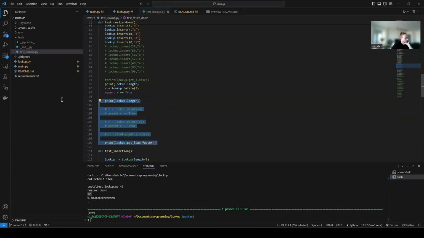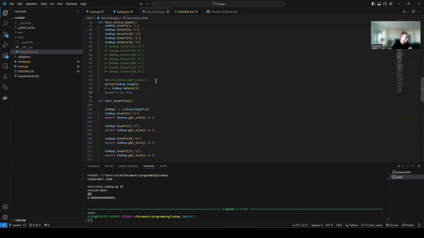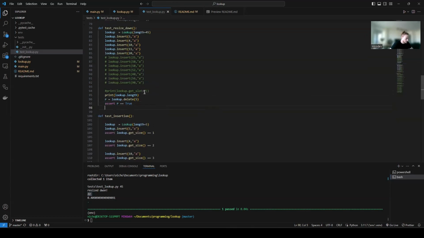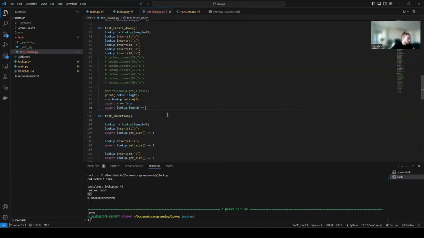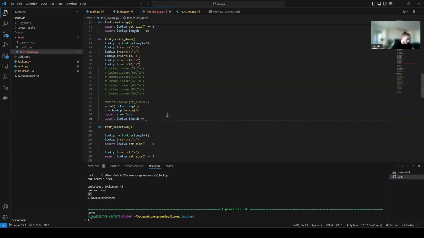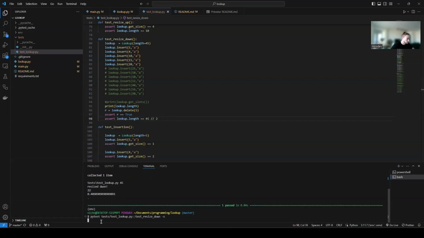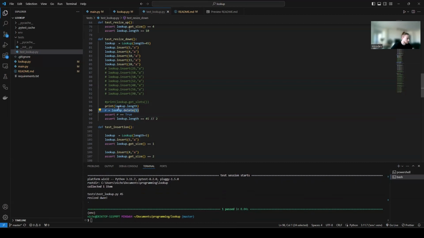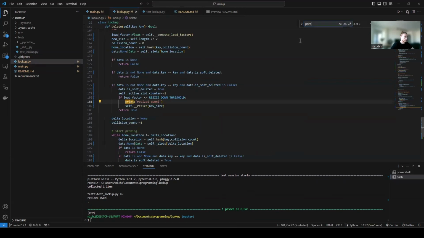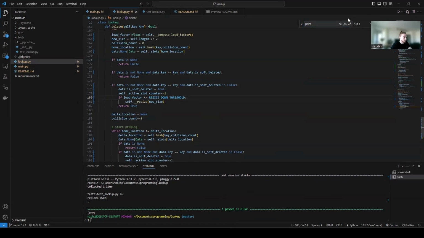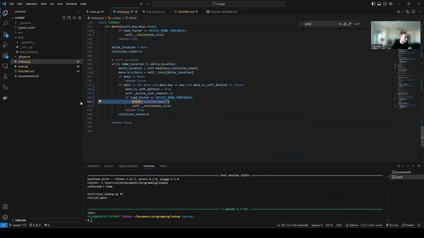So I'm gonna load factor 0.4. I am going to assert. I'm gonna say lookup.length equals 45 divided by 2. So let's run this as well. Okay, fine. So now I'm gonna remove the print statements here. This one here.